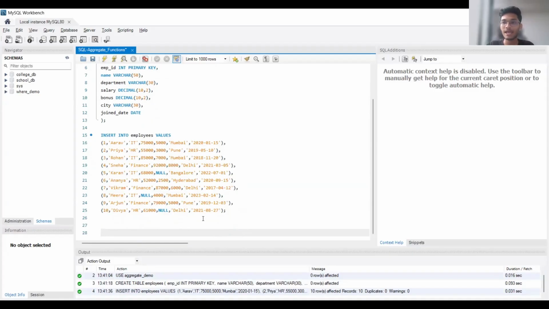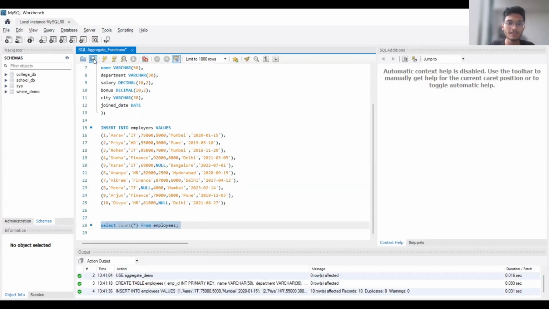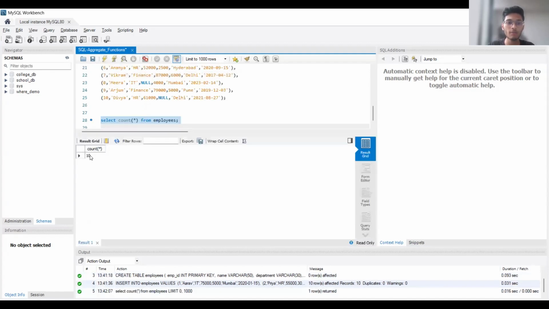So basically what are aggregate functions? A very basic definition: taking multiple rows and providing a single value result. This is nothing but an aggregate function. So if I write here, select count star from employees, and run this particular query, what I'm going to get is a singular value, that is 10.